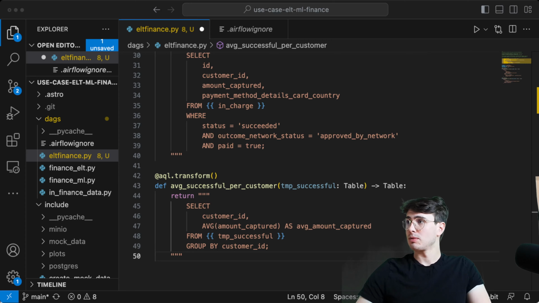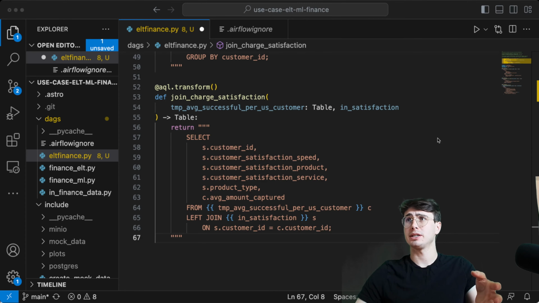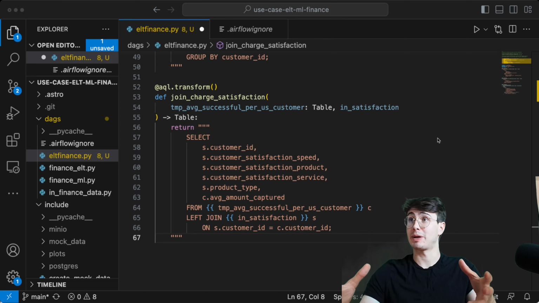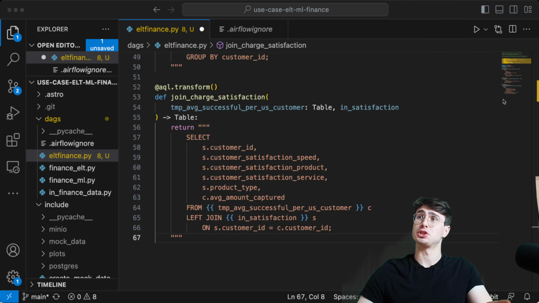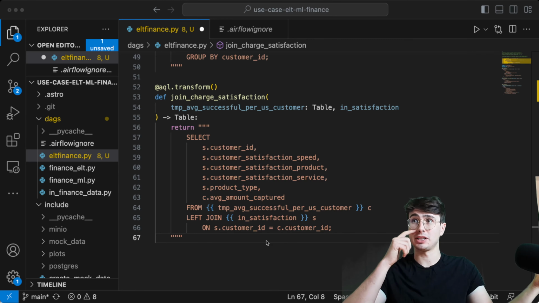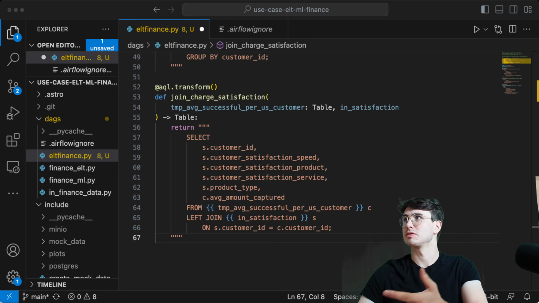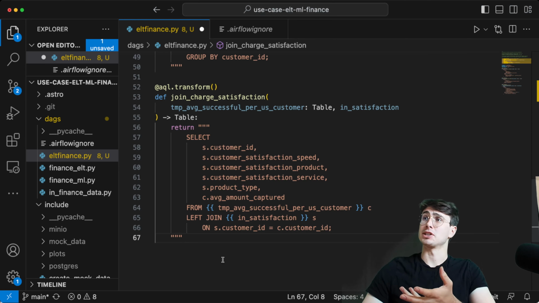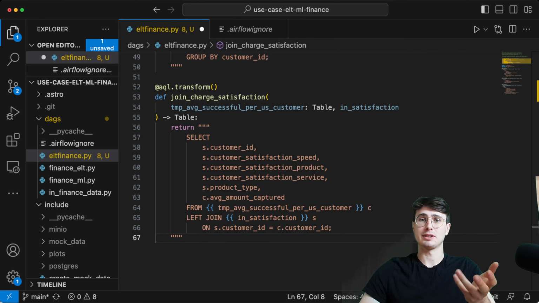After that, we are going to join our average successful charge amount spent by customer with the average customer satisfaction. That's going to come from our satisfaction table. So what we'll do is join just on customer ID, satisfaction customer ID versus the amount of money they spent per customer. That way we can correlate, hey, are our biggest spenders the happiest or are they not?